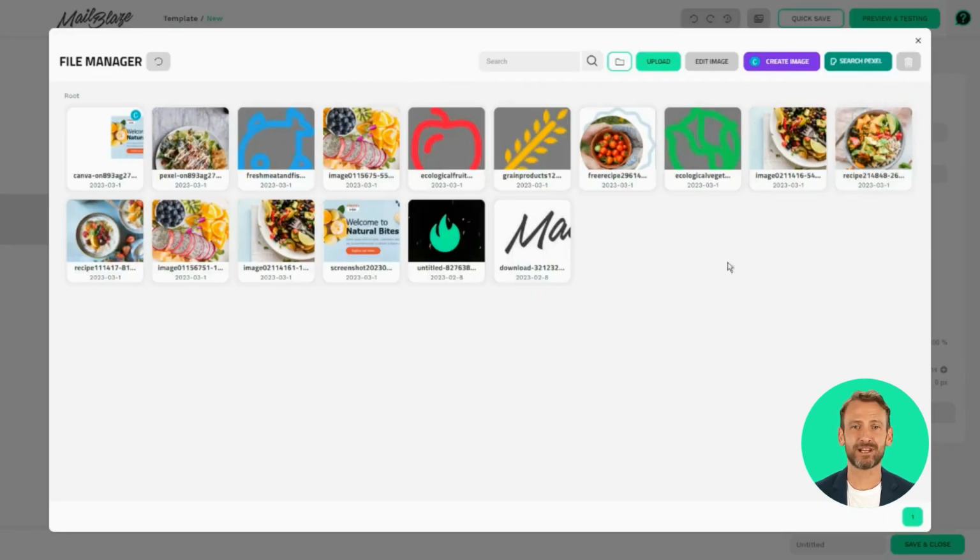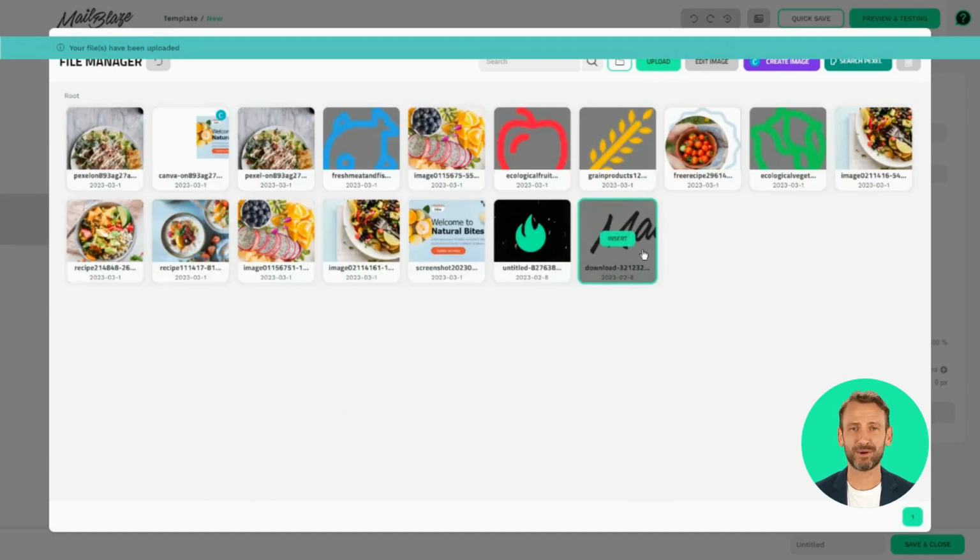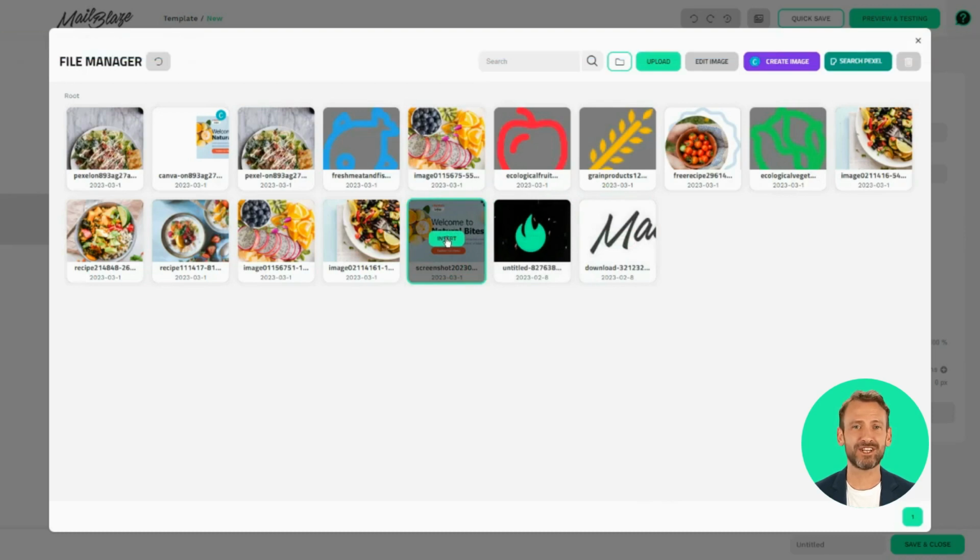We can now upload our image to our media library or select and insert the image if we've already uploaded it. To upload an image, we just need to click on the Upload button and then choose our image from our computer. We can also drag and drop our image into the media library here to upload the image. We recommend using images that aren't wider than 600 pixels, as this is a standard size that works well across most email clients.